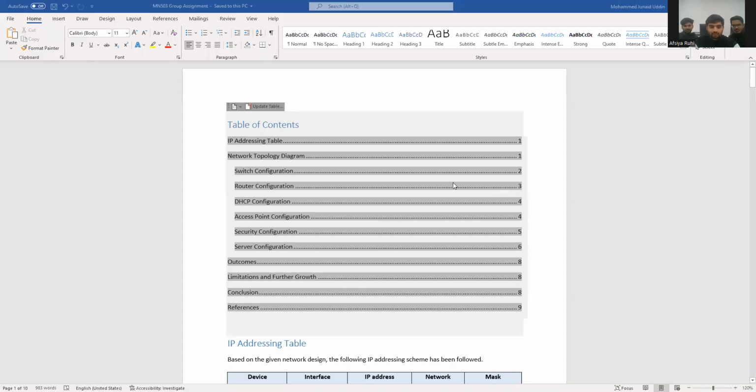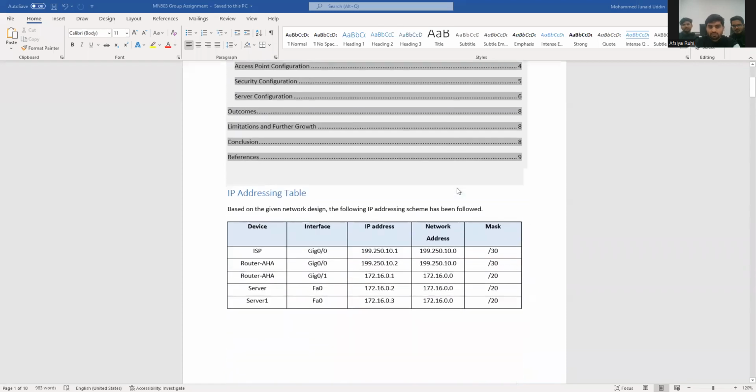So the given data is over here. The table contents are given over here: the IP addressing table, network topology, switch configuration, router configuration, DHCP configuration, access point configuration, security configuration, server configuration, outcomes, limitations, and further references. So, starting with the IP addressing table.